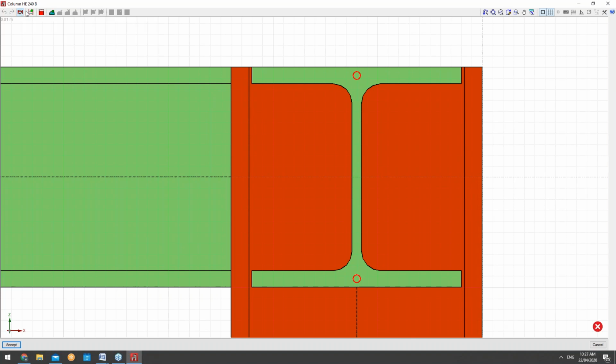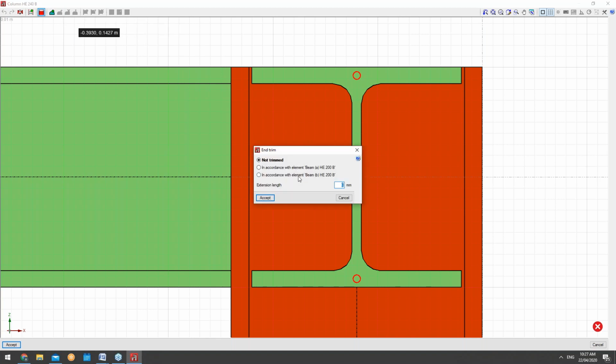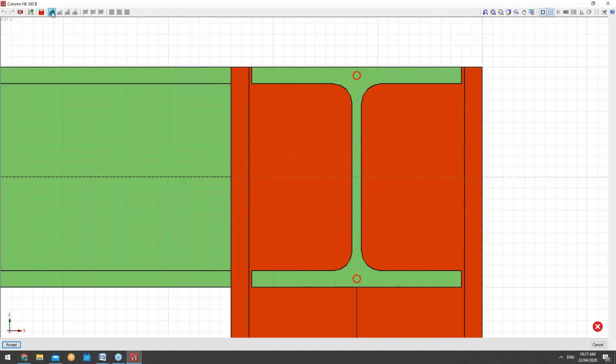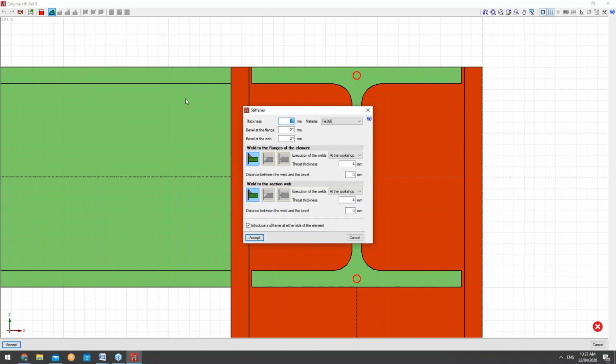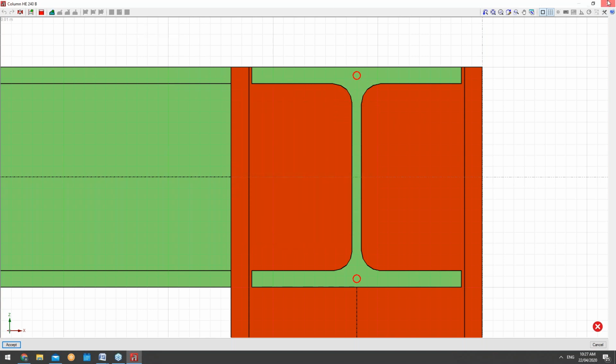I can reverse the viewpoint. I can generate some reinforcement elements if I want to. So here you can see the thickness of that reinforcement element and also the material I can select. I can introduce the end trim as well. So here you can see I have the option to make that introduction in accordance with any beam that's connected to that column, and introduce an extension length as well. And also I can introduce a stiffener. So this is all to the column that I can edit. Now let's hop out of this for a moment.